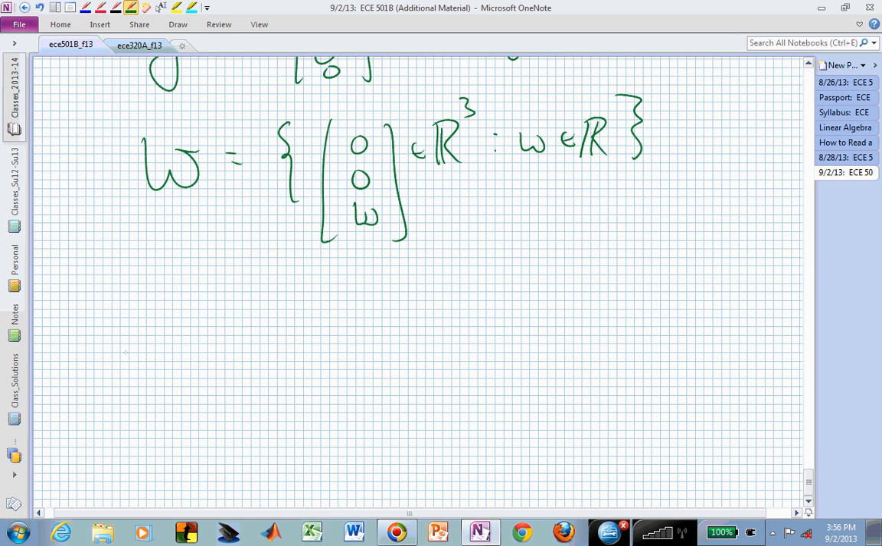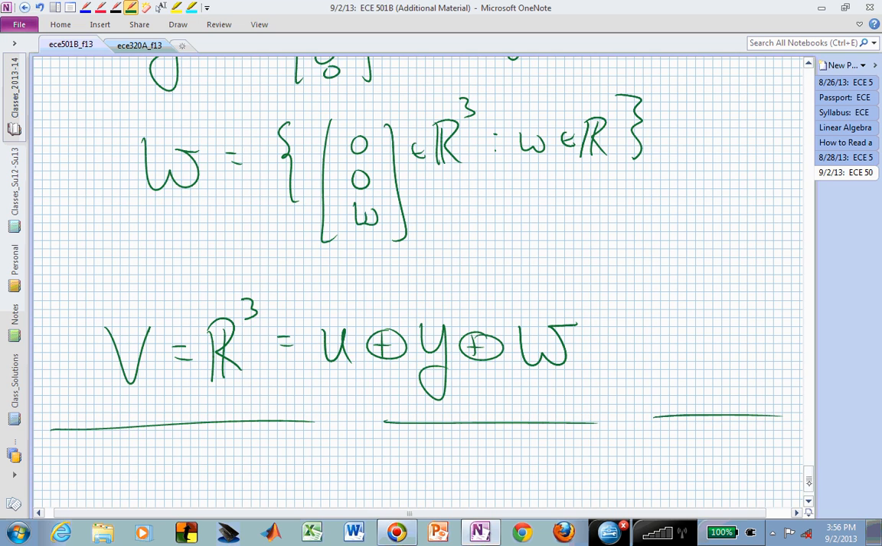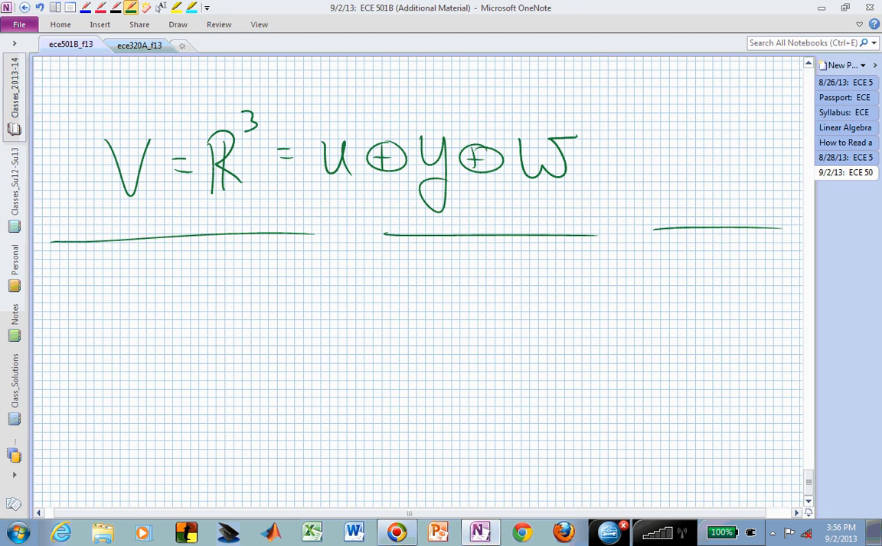Now I think it's pretty clear that the original vector space R3 can be written by combining unique vectors from U, Y, and W to create any vector that we want in that three-dimensional space. We just need to scale the vector on the x-axis, any vector in the subspace on the y-axis, and any vector in the subspace on the z-axis, and we can find any element that we want in R3, or this three-dimensional space.